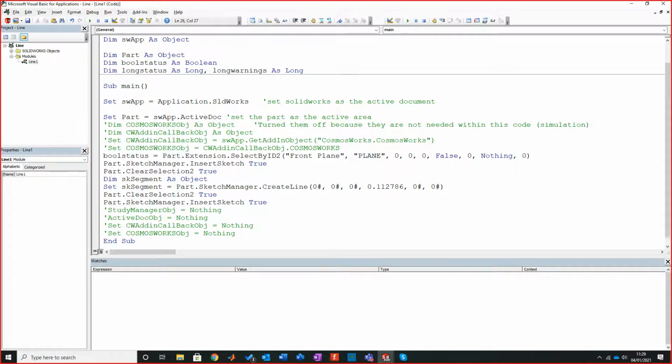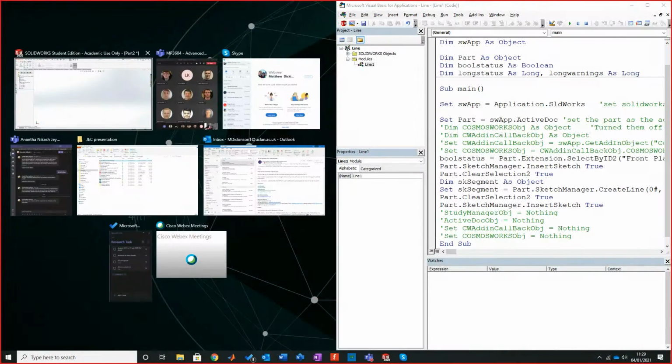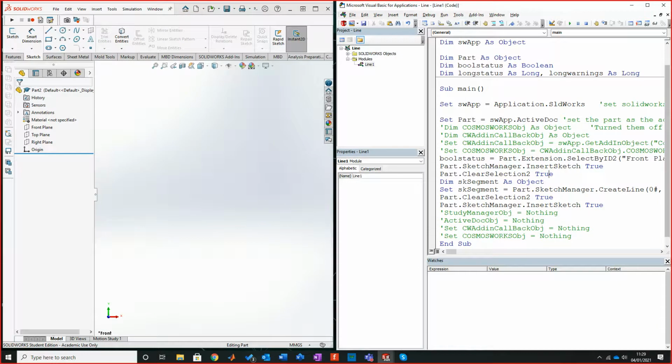Now, when I normally do anything in API coding, or when I'm automating the production of a part, I will never, ever just run it in full first. So I'll snap to the left. Now, if I want to step through, all I'll do is press F8. So F8 runs the submain. So now I'm going to set SolidWorks as the active application. Then it's going to select the part and select that to be the active document. Going to go to the front plane, insert a sketch.